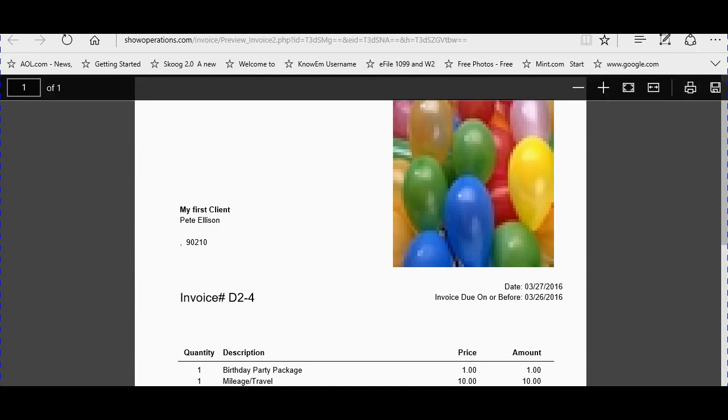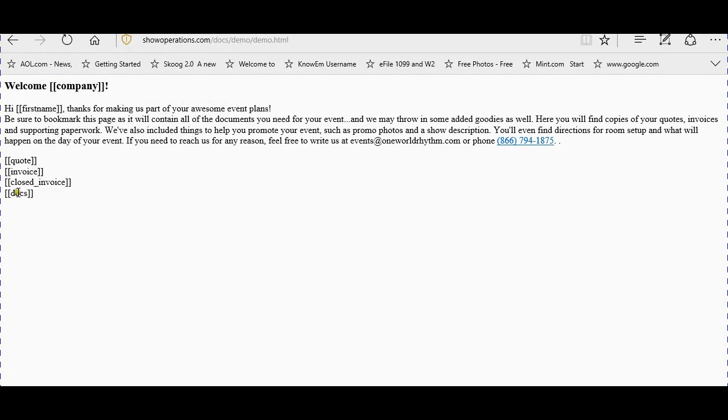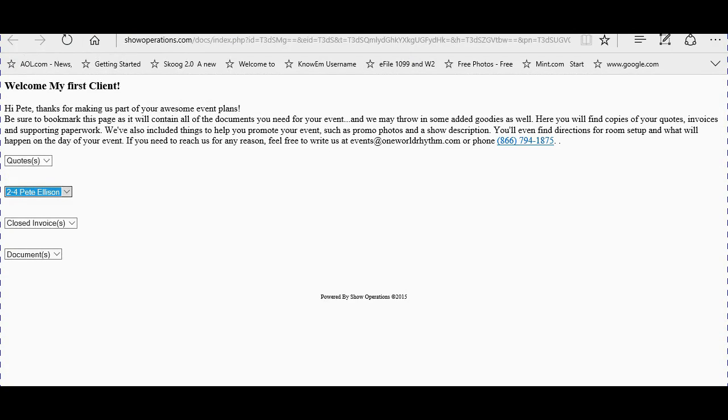So let's go back, portal page, the raw one, and here's the one the customer sees. Now we don't have any documents listed here, and I want to go into that real briefly. Let's see.